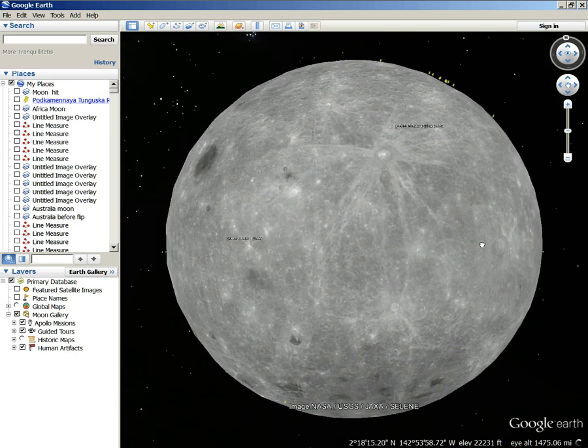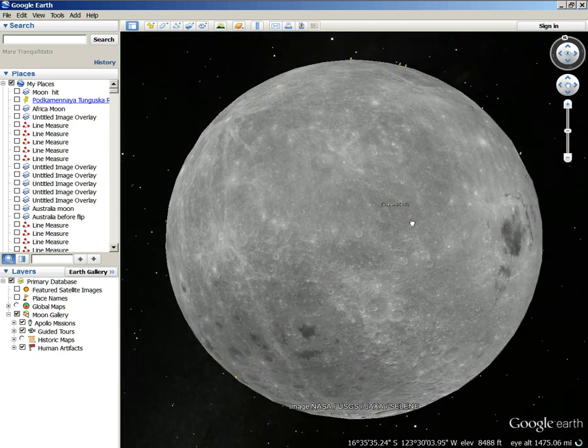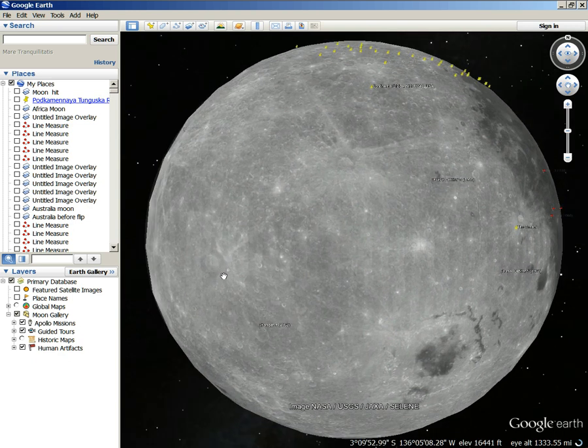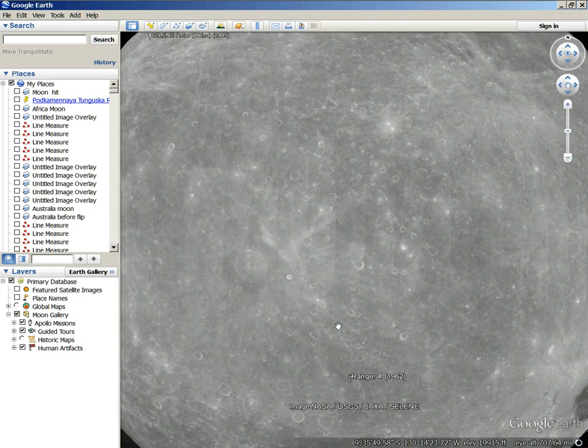And then you see all these lines, and if you've looked closely at Google Moon, you would see there are so many things being hidden in this. It's not even funny. You know the moon doesn't look like this, people.